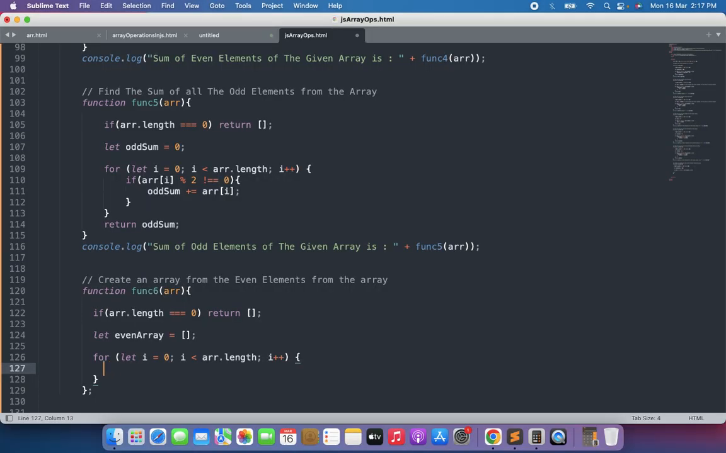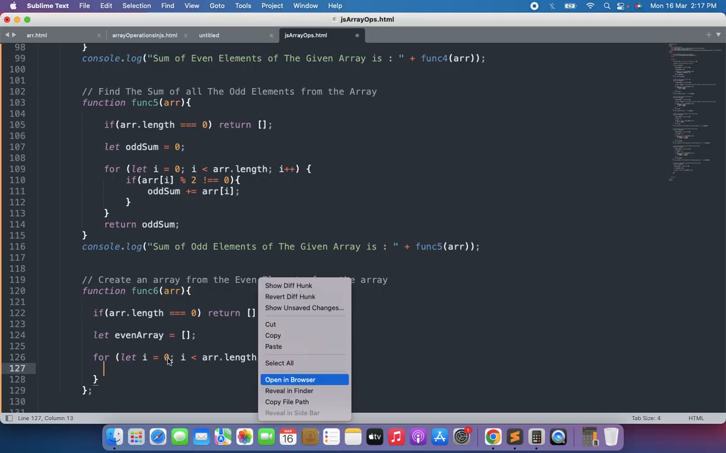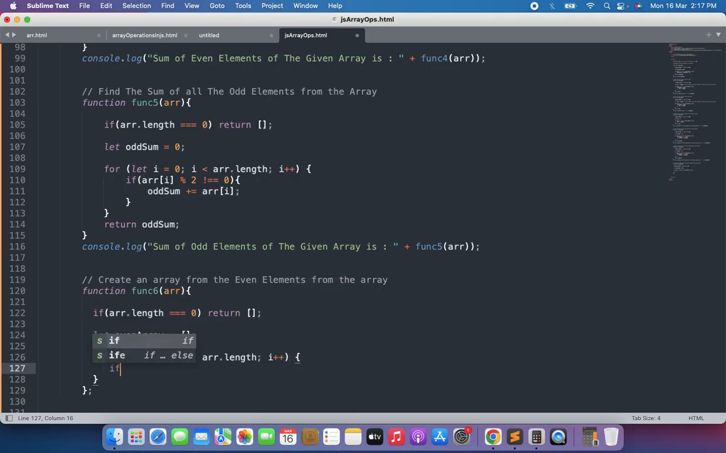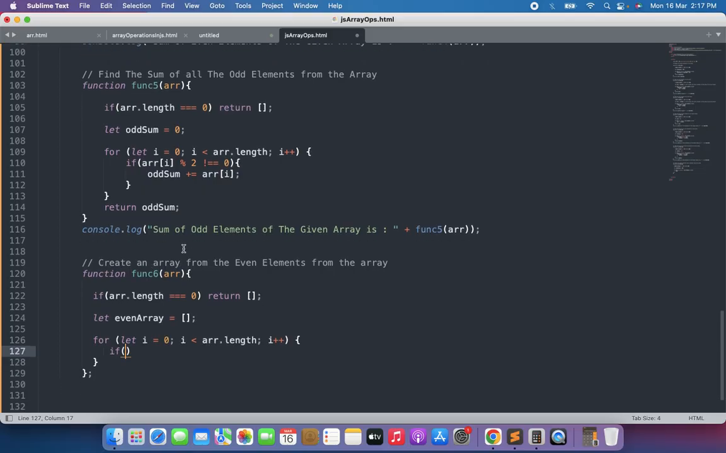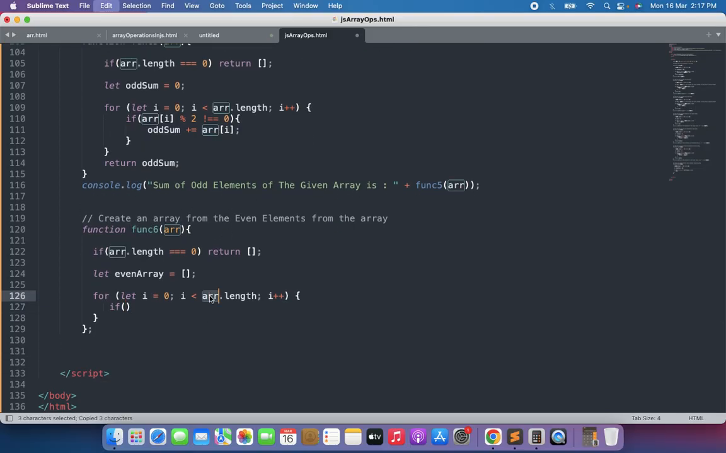First of all let me check here if this array every element, and divided by 2 equal to 0, which means the array element is even.